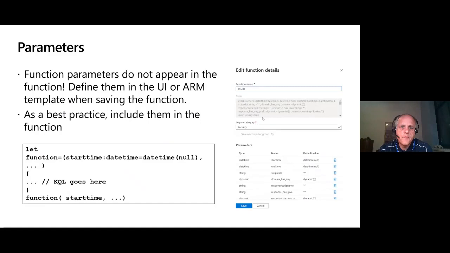So when you write KQL for functions, you don't specify the parameters. The parameters, as we've seen before, are specified when you save them, which is both cumbersome and not easy to understand declaratively when you read the function. So as in deploying, I would urge you to try to use ARM templates to define those functions. There are many examples in our GitHub, for example, our ASIM DNS.